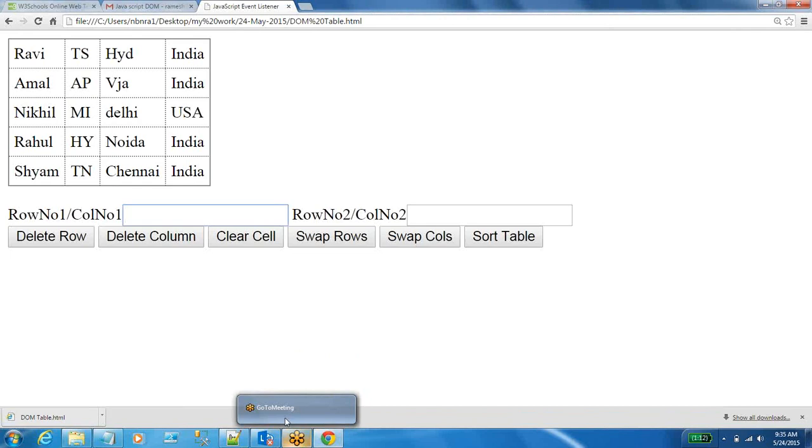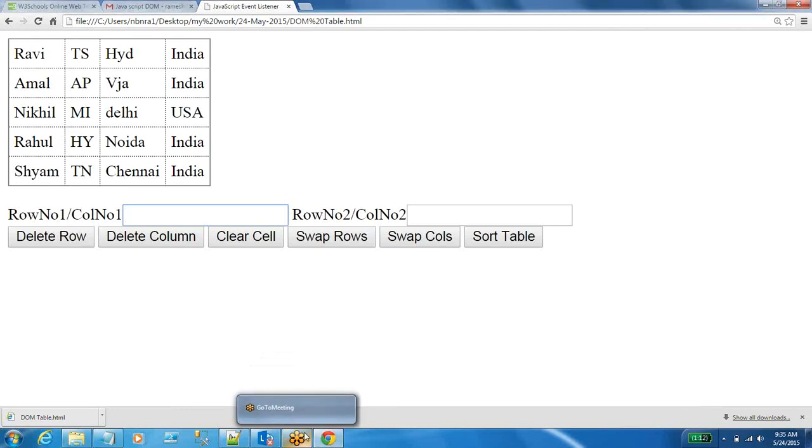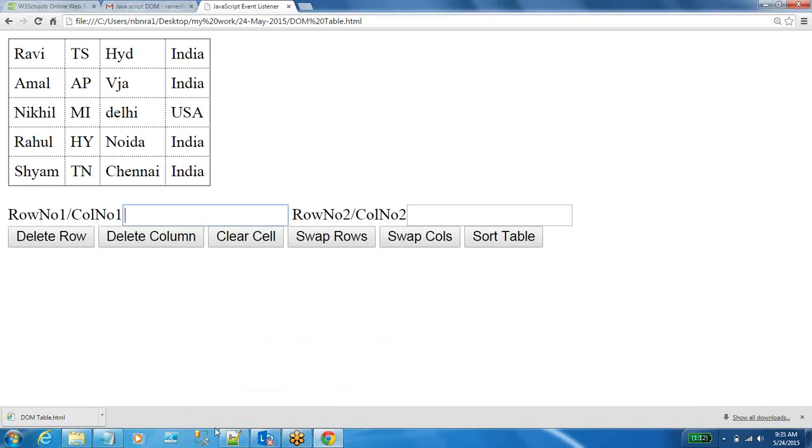Now we can do it differently. Whenever you want to do this, for example, what's your objective here? We can write that one here. You can write a function sortTable.